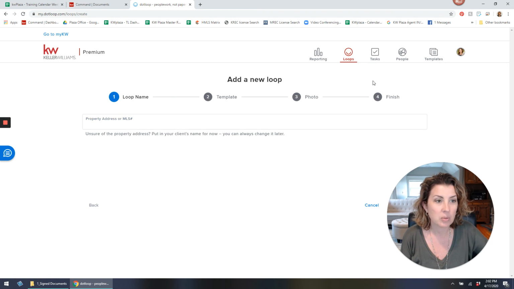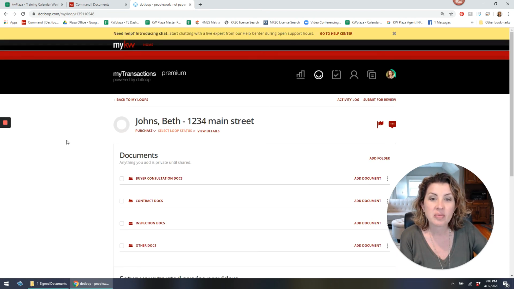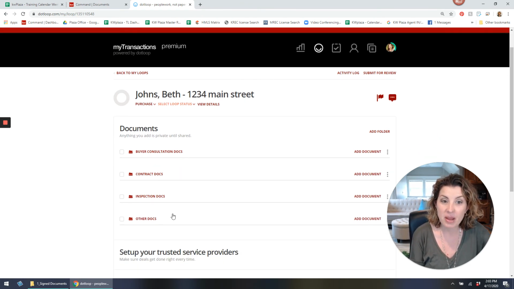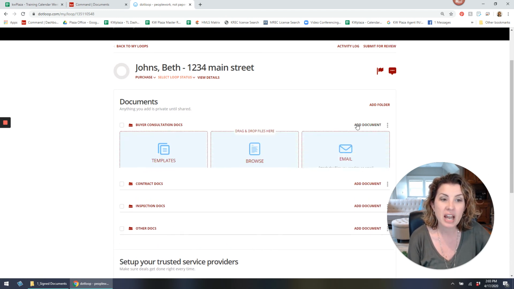I didn't want to do that. I want to open the loop. Okay, so then here, when it opens up the loop for me, you'll see I just have my buyer, all my different folder structure here. And then I can go in and add documents.